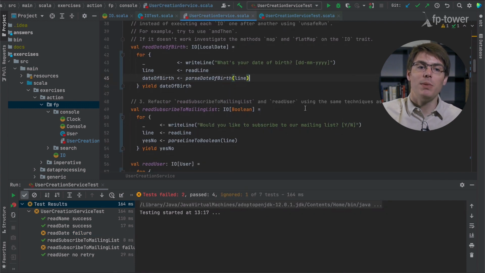So now can you please update read date of birth and read subscribe to mailing list so that the proper error messages are produced, and please try to use onError to do that.